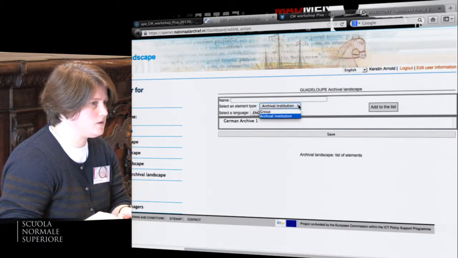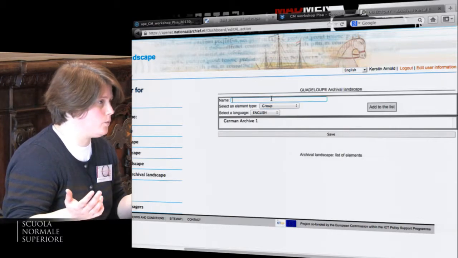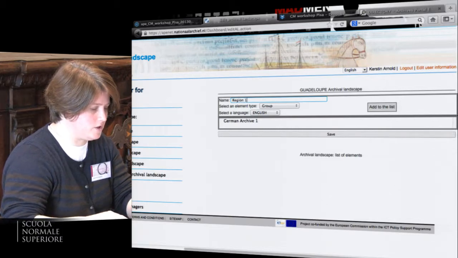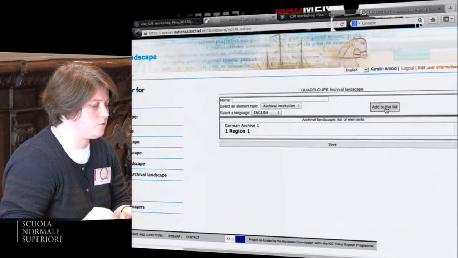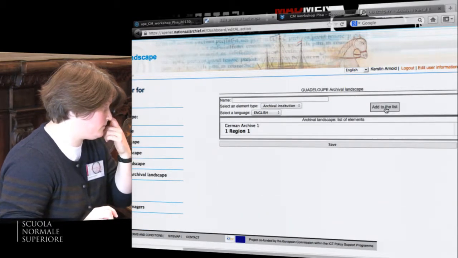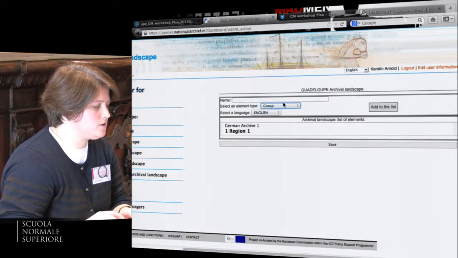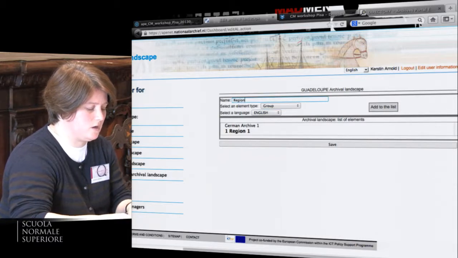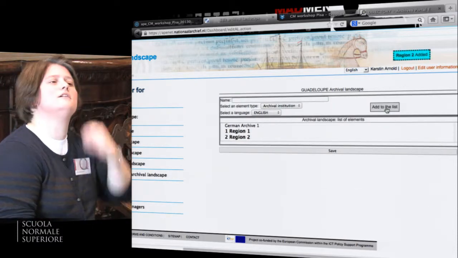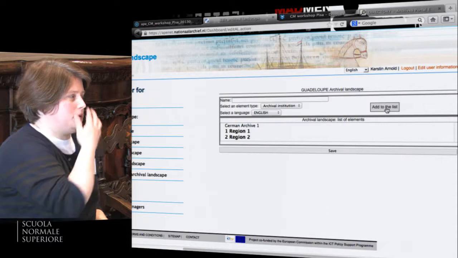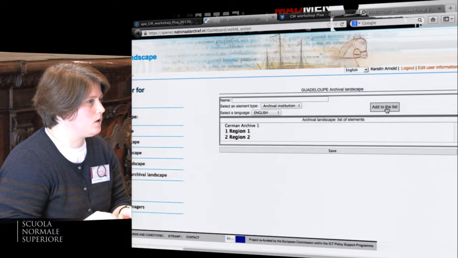So we select the element type group, and then we, for instance, start with a group called region 1. And we add this group to the list. And just because it's so much fun, we just create a region 2 as well, again as a group. So you should see something like this now. One archive and two regions.